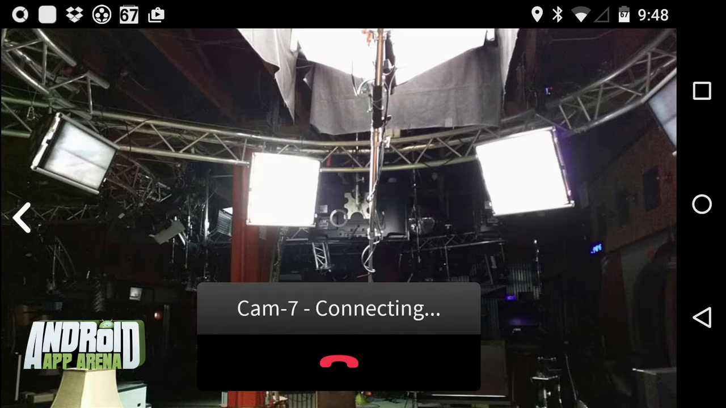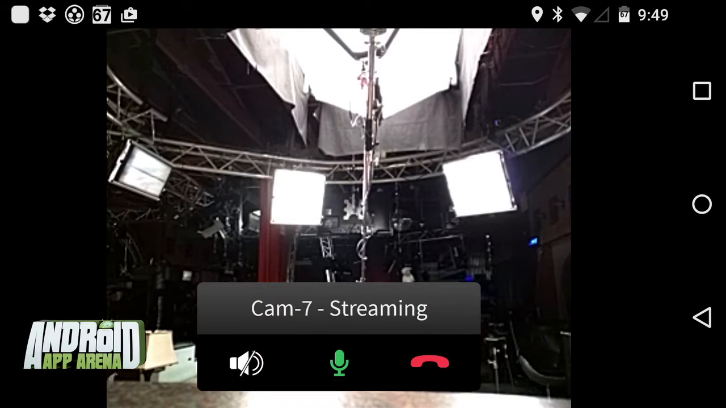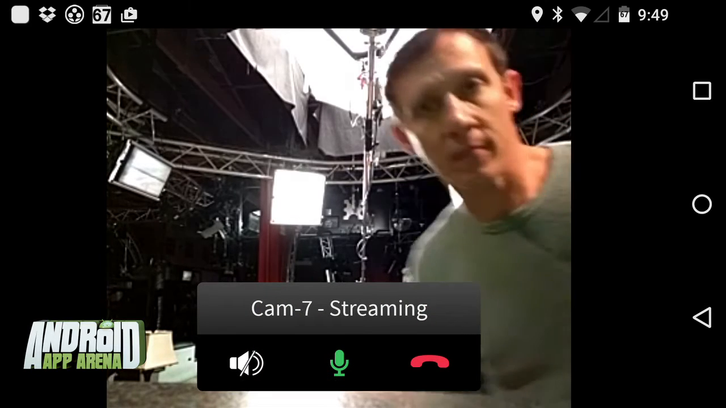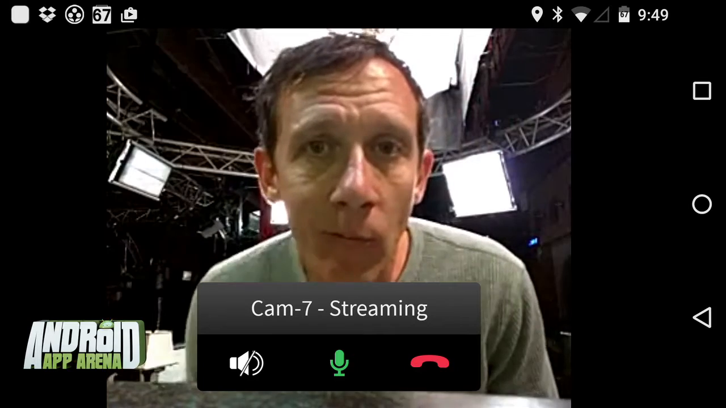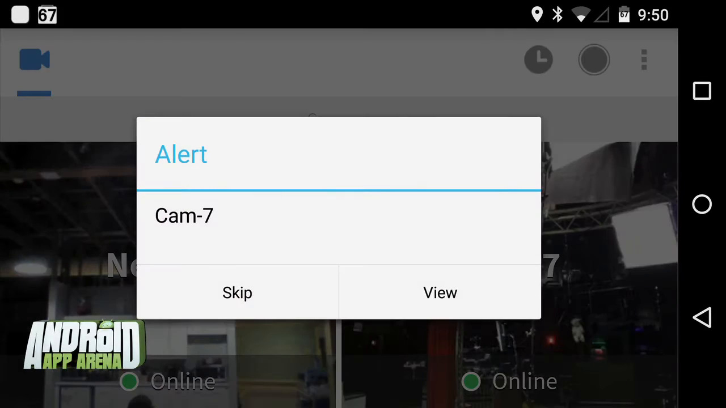That phone icon at the bottom allows me to set up a real-time communication stream between the two devices, so I can talk to my dogs and tell them that I love them, or tell that dude to stop stealing my TV. If motion is detected in either of these cameras, I'm actually going to get a notification to view that camera on my Nexus 5.